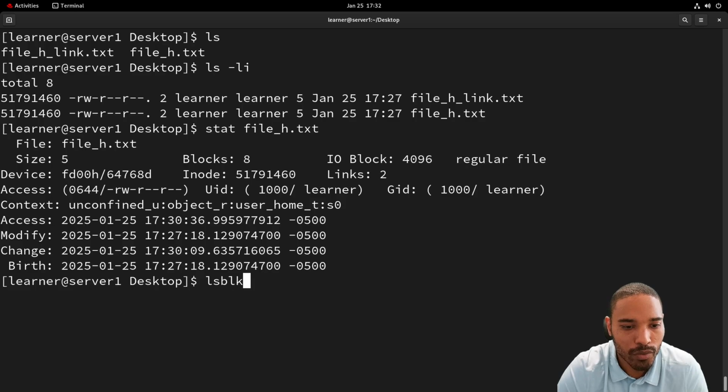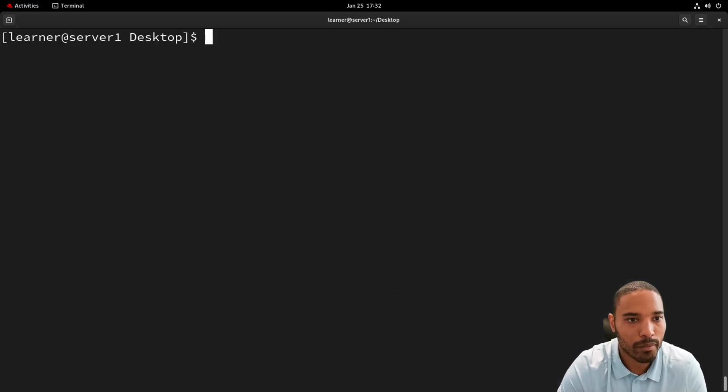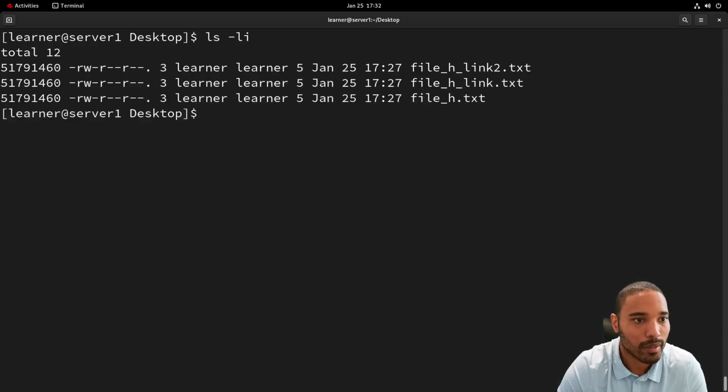And if we want, just for fun, we can create another one. So let's just go back here and do 2, the same one. And all it's going to do is create another link to the same inode number. Okay, and now we can see that this number is 3.